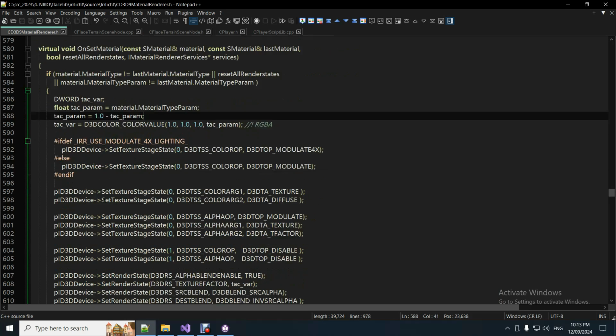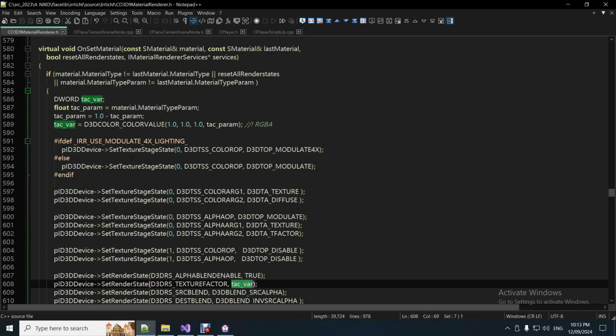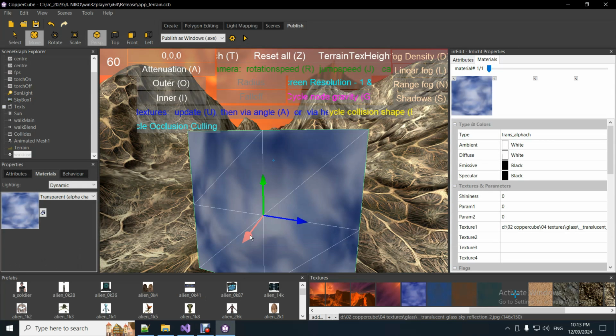So I've just given it an alpha blend texture factor, and put in a variable which is linked to the material parameter there. I'll go through that in detail at the end of the video, if anyone wants to see how to edit materials. So that's pretty sweet. That's such a useful thing. I can't believe how useful that is and how simple a fix.